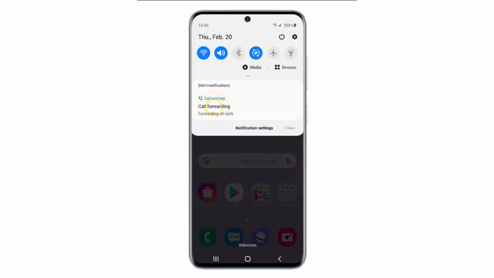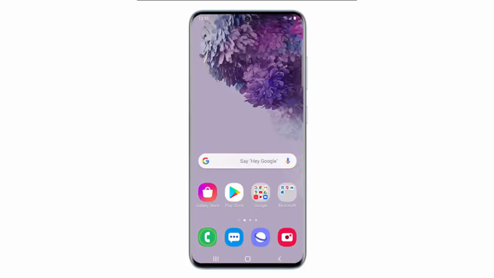Hi, in this video I will show you how to set up call forwarding on your Samsung Galaxy S20, S20 Plus or S20 Ultra. With call forwarding, you can direct incoming calls to a different phone number. So if you want to use it, from the home screen, tap the phone icon.